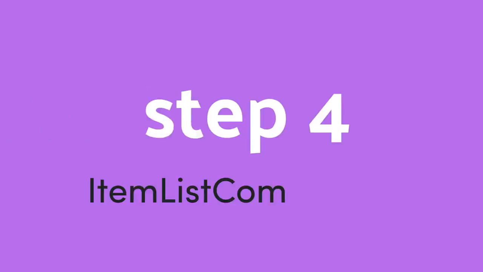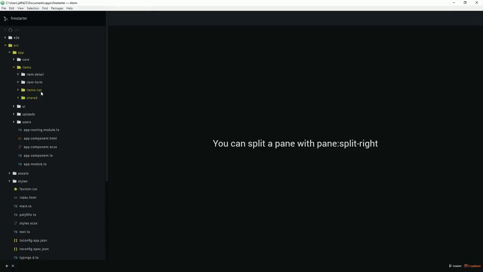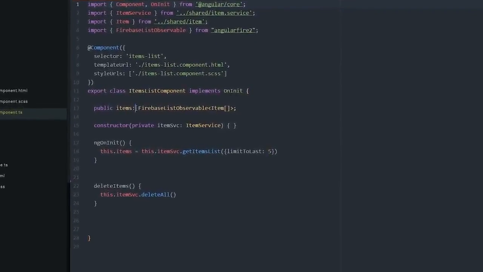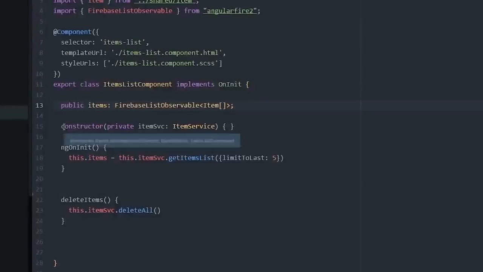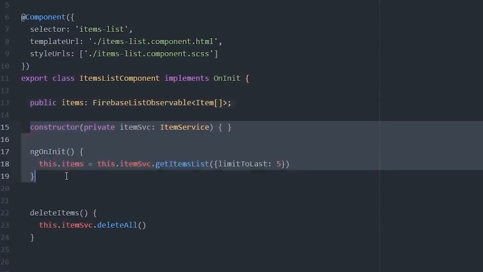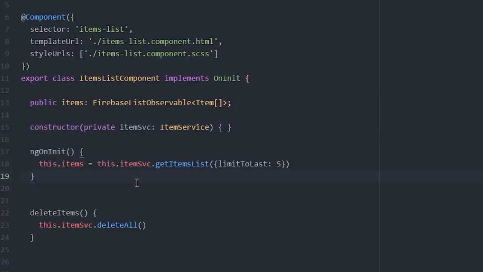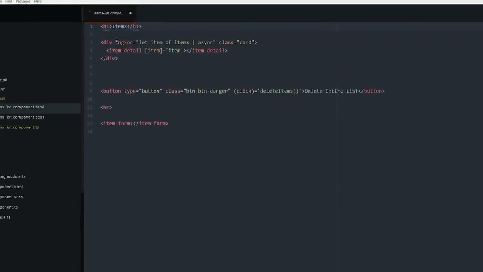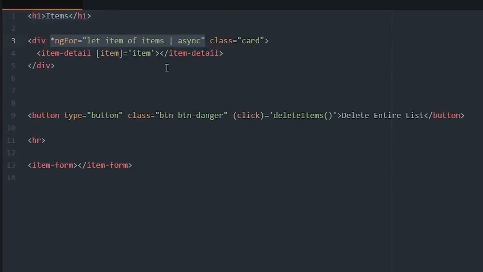The list component will serve as the parent component that iterates over items in the database. First, we need to define a public items variable during the ngOnInit lifecycle hook. This variable is going to hold the Firebase list observable. Then we use the ngFor directive in the template along with the async pipe to iterate over the observable. The async pipe is critical because the observable will be empty on initial rendering, so we need to tell Angular to handle it differently than just a plain JavaScript object.